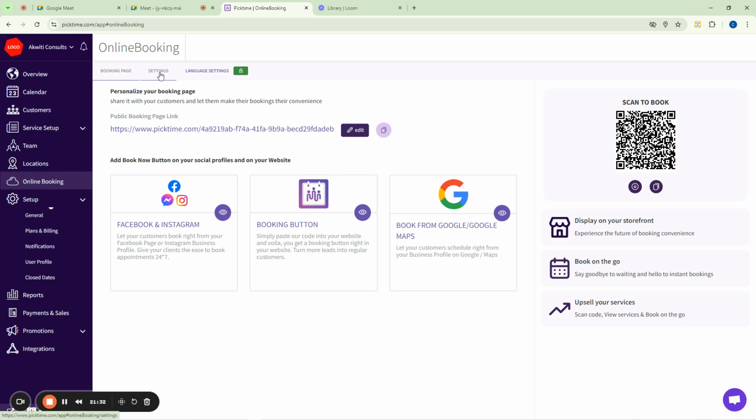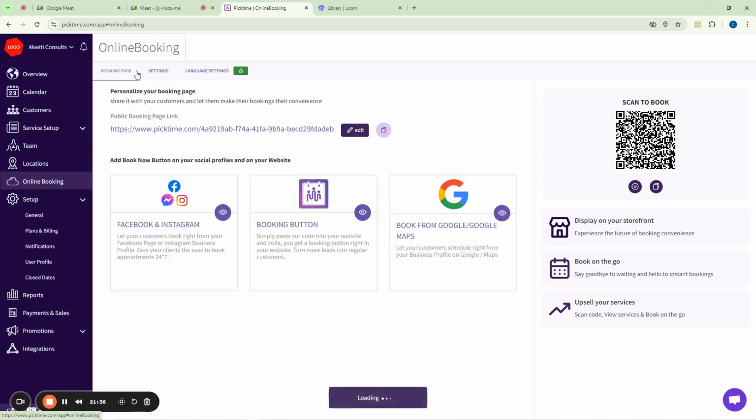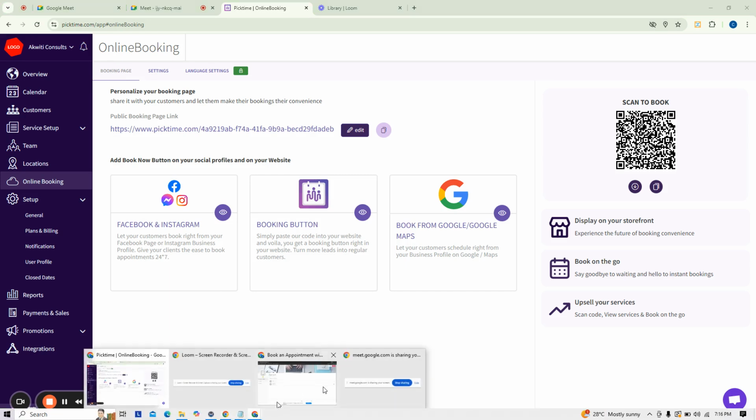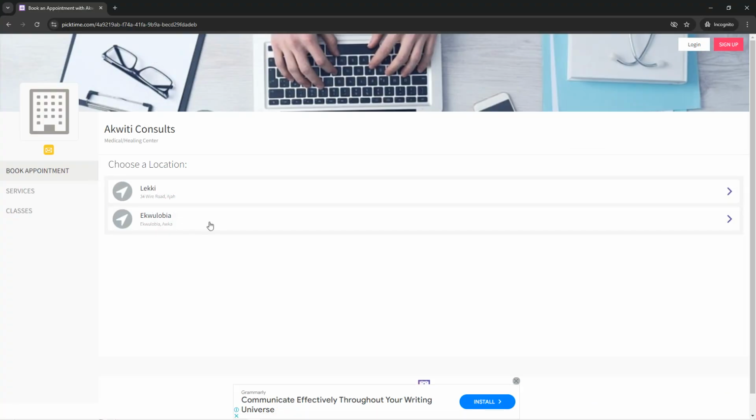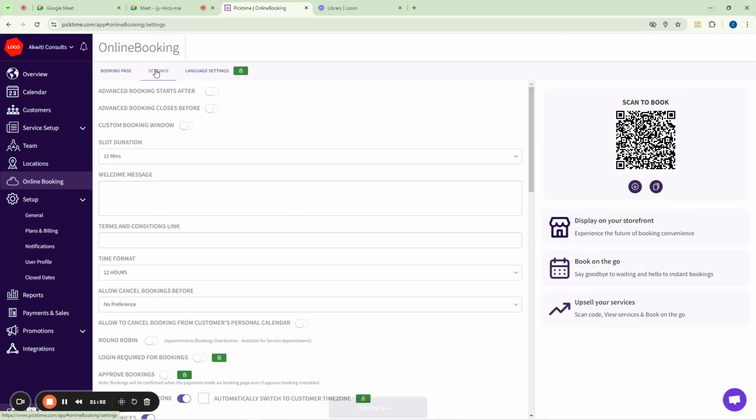So this is our settings, and this is where we set up how we want this place to look. Now look at how my own looks here. You can see it's just blank, just Acuity Consult, Medical Healing Center, and all that. So I want to set it up and add more details. What will I do? I will come to these settings here, and I will say, okay, welcome message.